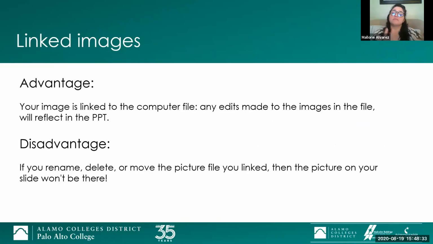And then I discussed linked images. The advantage is that it doesn't take up anywhere near the same amount of space. And the disadvantage is that if you manipulate that image on your computer, you delete it, or you put it into a different file, anything that you do can break that link. And now that image is not seen in your PowerPoint. So that's the disadvantage of adding an image by linking.